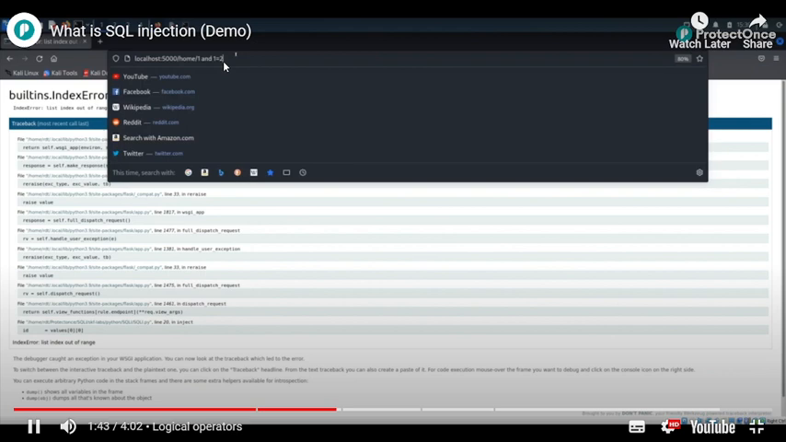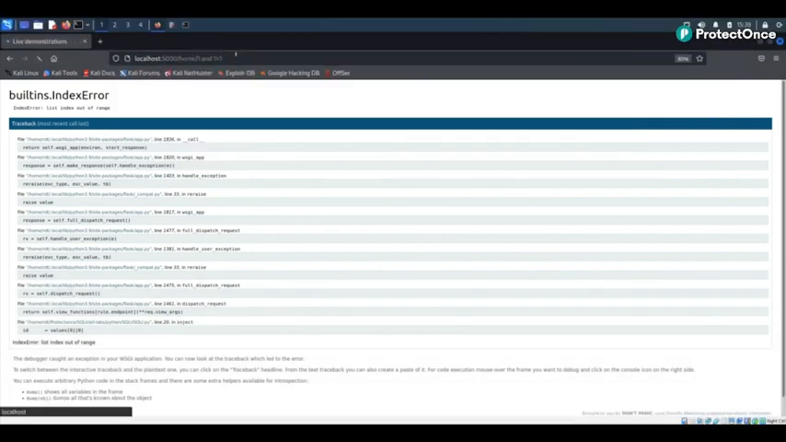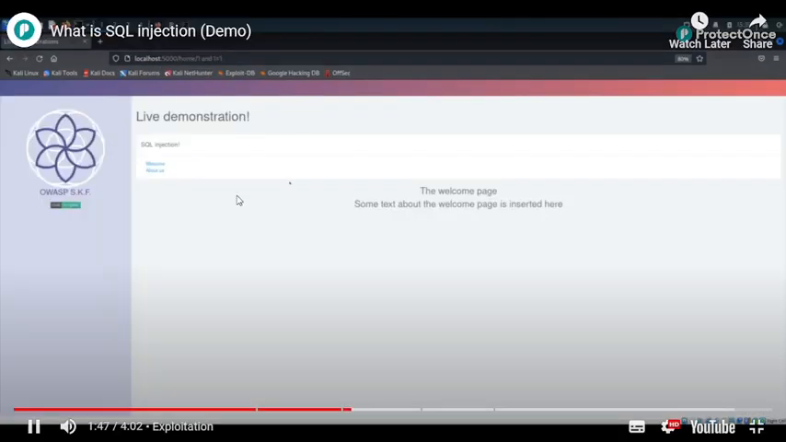Now let's inject a true one. For example, suppose 1 equals 1. Since there was no error thrown from the application, we can validate that the application is vulnerable to SQL injection, and there are no proper security measures.